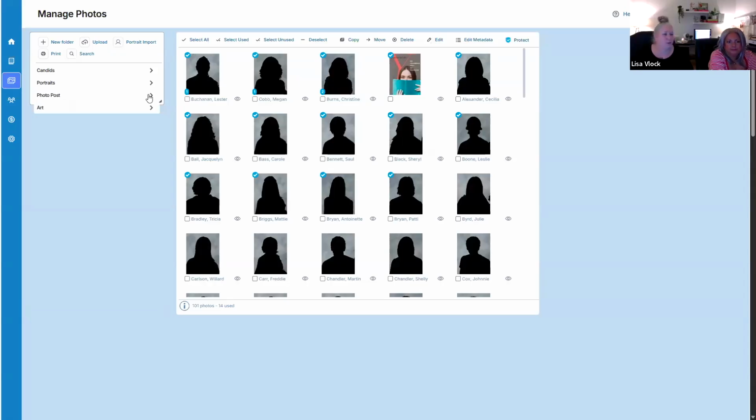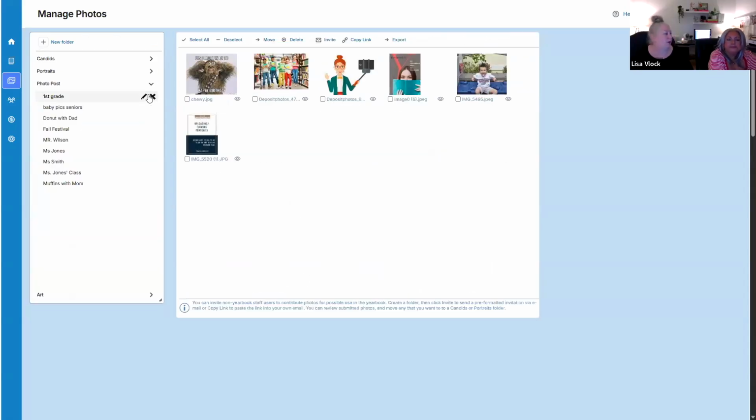Let's go to photo post. Photo post is where you allow your parents to upload pictures. This could be parents, teachers, students. You just open it up for your community to share images of different events going on throughout the year for possible inclusion in the yearbook.